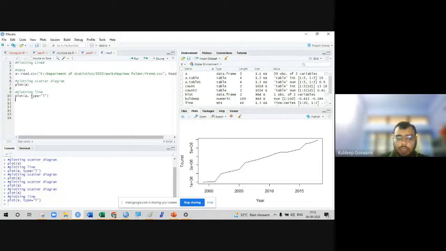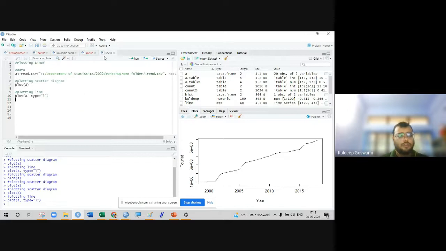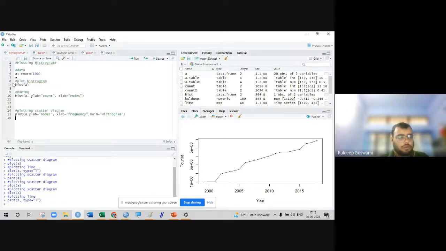Without using this type equal to under quotation l, we'll have the scatter diagram, and by using type equal to small l under plot, we will have the option of line. Okay. In histogram also, I'll show you. For histogram.